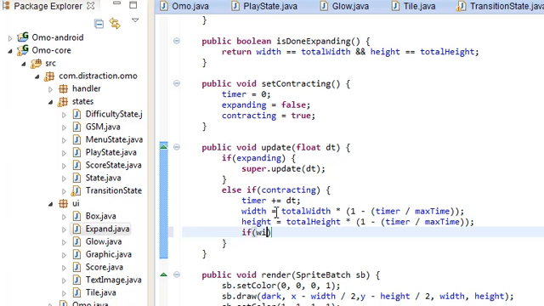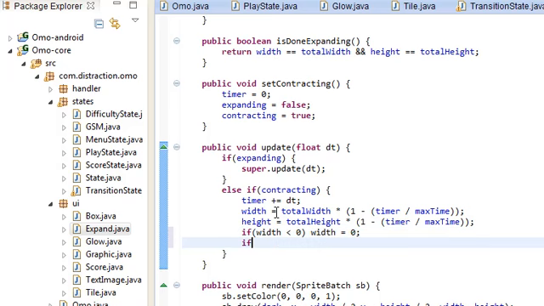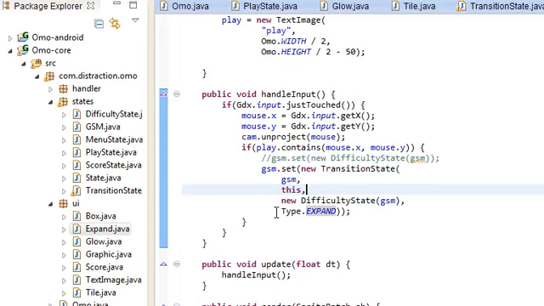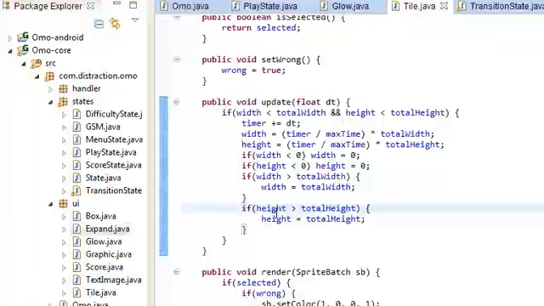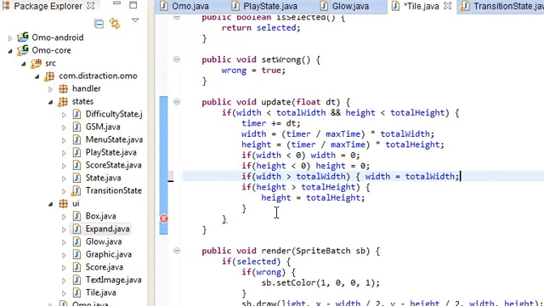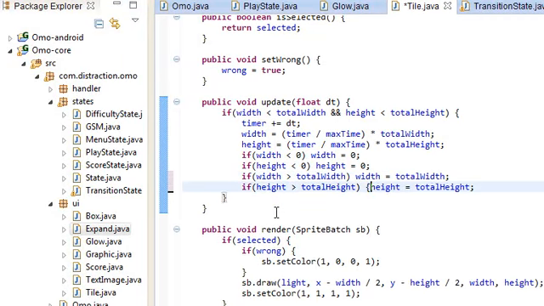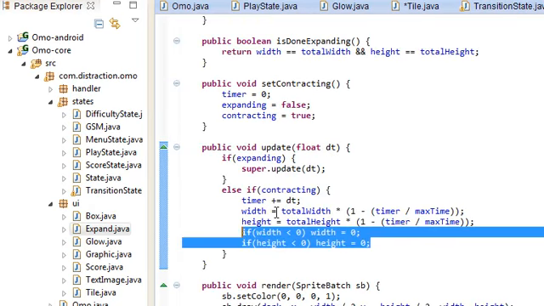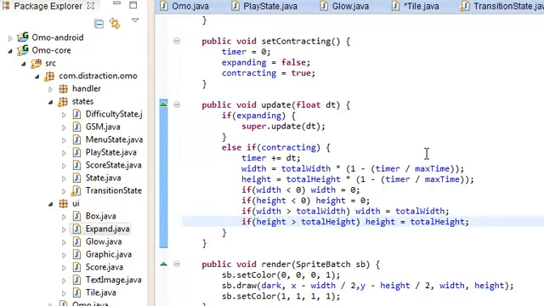If width is less than 0, width is equal to 0. If height is less than 0, that is equal to 0. I didn't need that for the other one, so I think, no, I do need that still. I don't need these brackets. I'll just copy and paste this, all of them. Okay, let's see if that works.